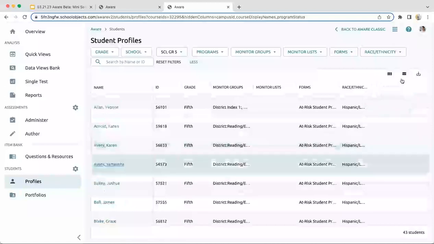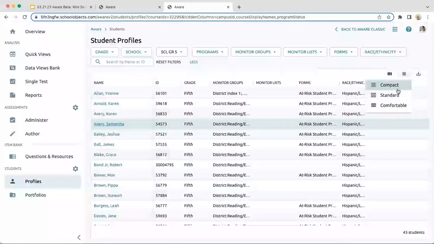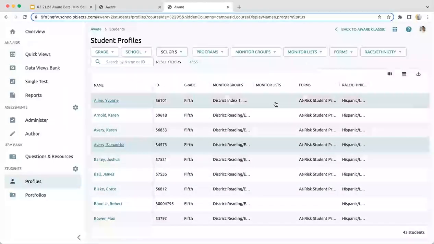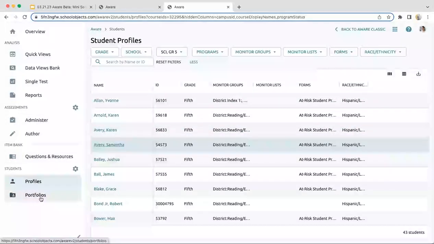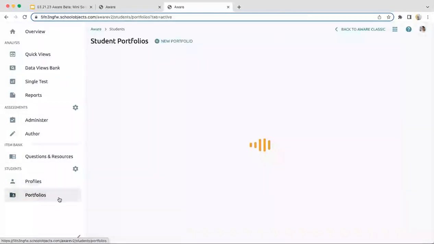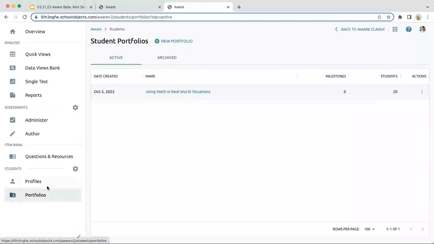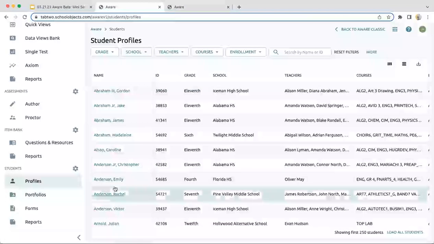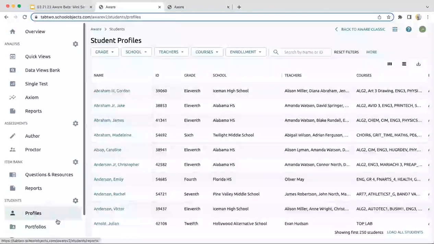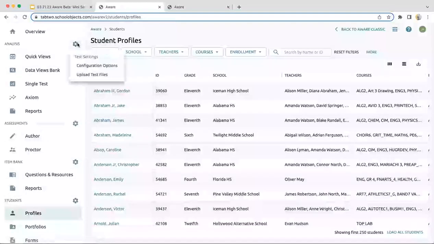And you can increase or decrease the amount of space between your rows, which is kind of handy. And then last but not least, if you have active portfolios, the portfolios and mastery sections will live in this area, and you can see those there if you have portfolios active. On the administrator side, most teachers won't see these pieces, but on the administrator side, you'll see gears next to many of these options, and these gears are where all of your configuration and setting options are.